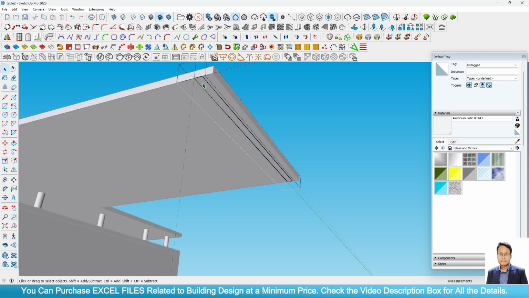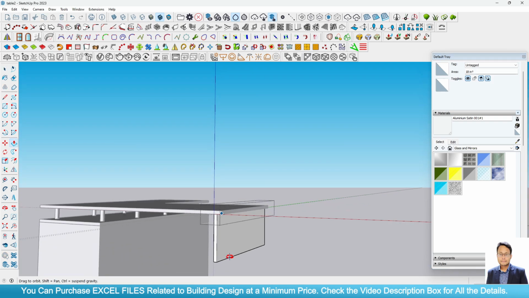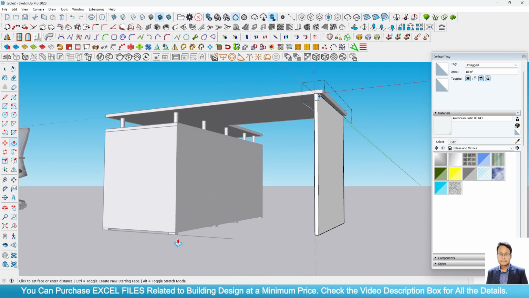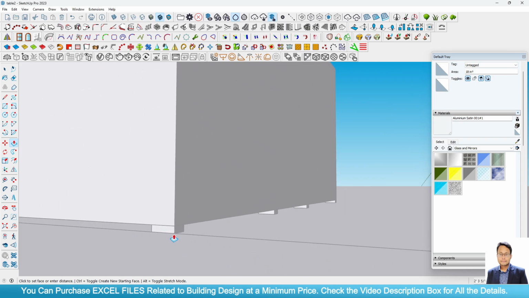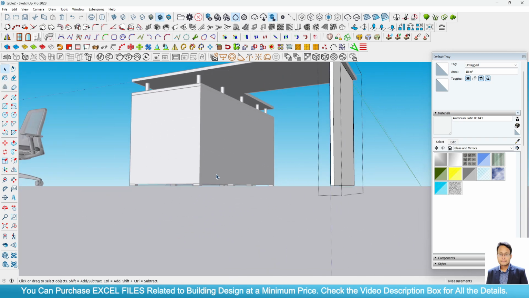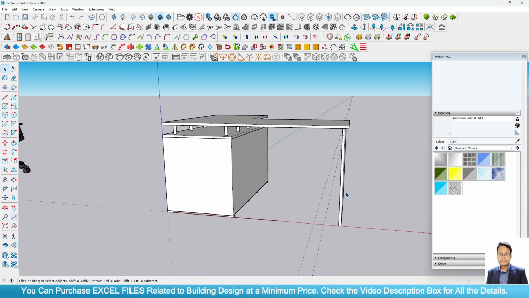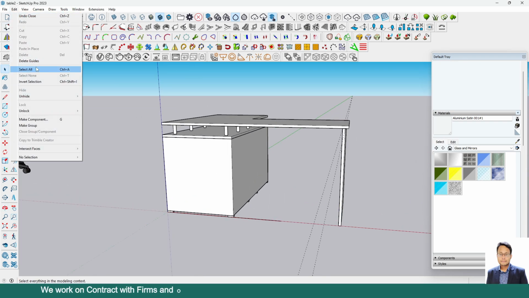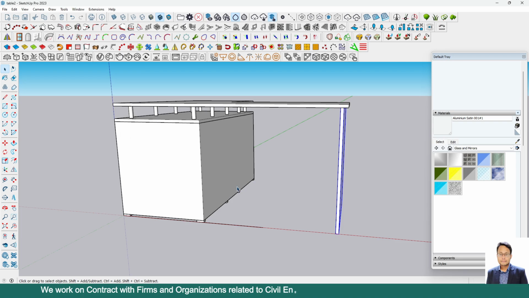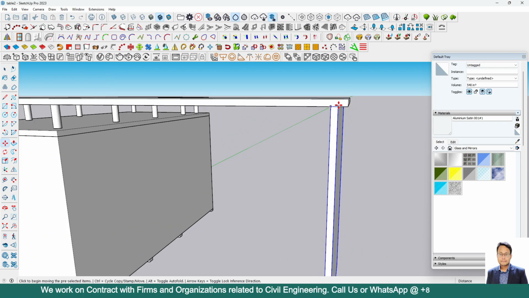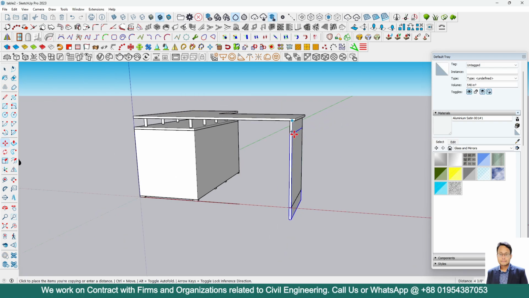Make group by using the push pull command. Okay. Then we don't need these guidelines here. Select this one. Take a copy here.